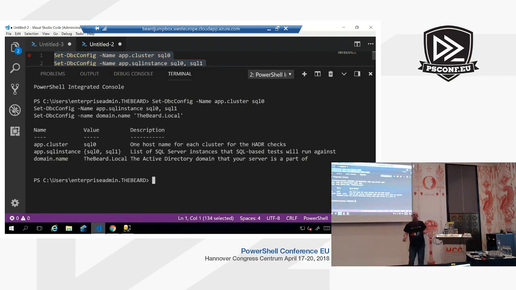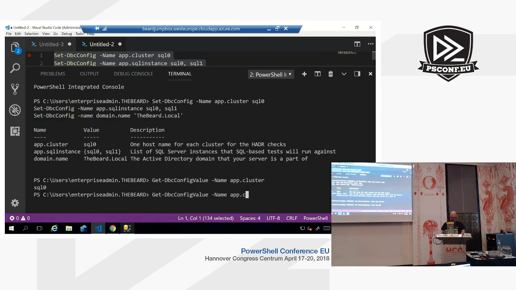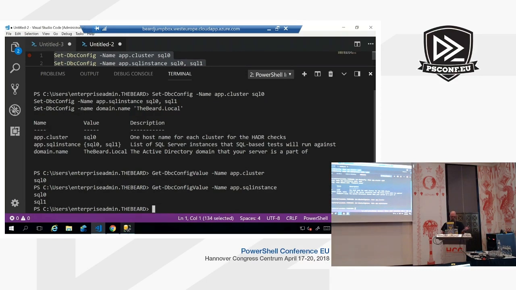It's done. So if I want to see any of my configuration, I could do a get dbcc config value, I'll pick a name, let's see if I'm checking the right cluster. Yep, SQL 0, excellent. So let's just make sure, that's not app.domainname, is it? Let's do app.sql instance. SQL 0, SQL 1.